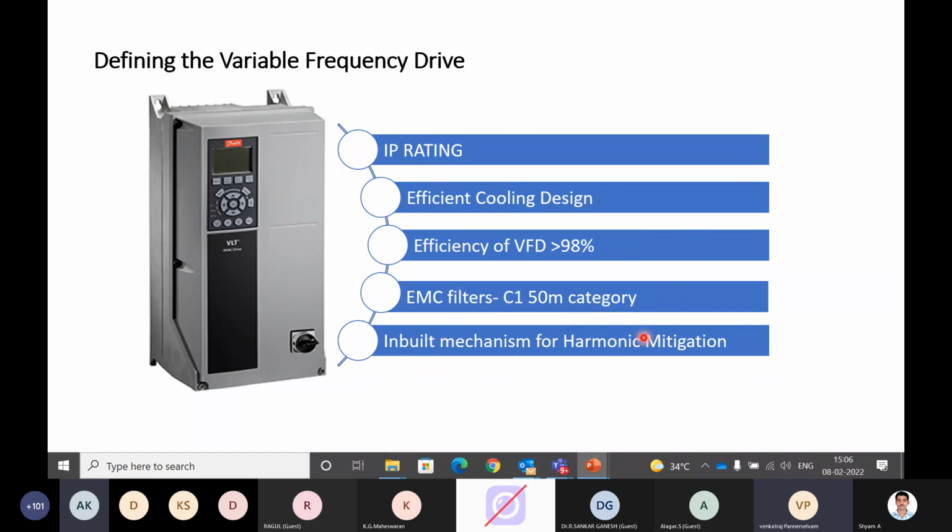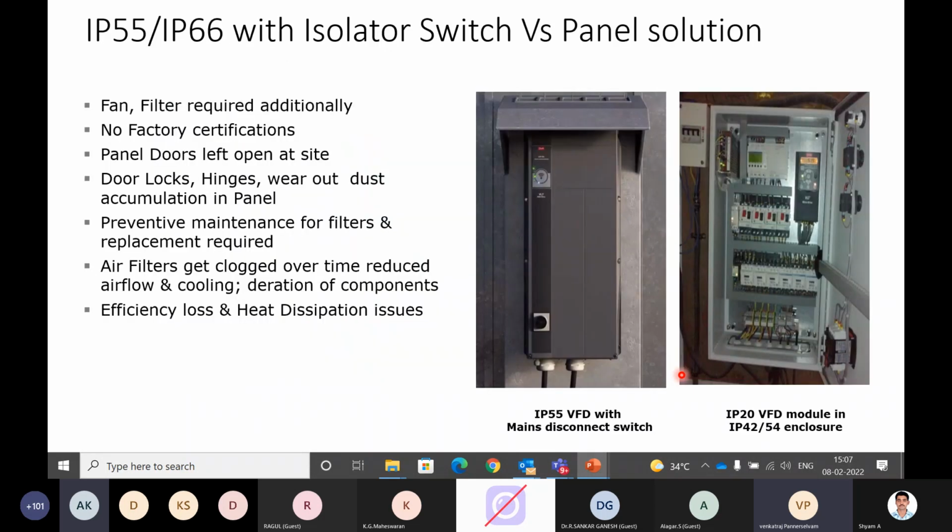And of course, harmonics are also a very big topic, because VFDs have a lot of positives, and one more negative point is that they also produce harmonics. That is unavoidable, because whenever AC to DC conversion is there, that equipment will produce harmonics. So harmonic mitigation should also be part of the VFD at a basic level, because we cannot control the entire harmonics inside the VFD, but basic control should be there. So that is also very important for defining the variable frequency drive.